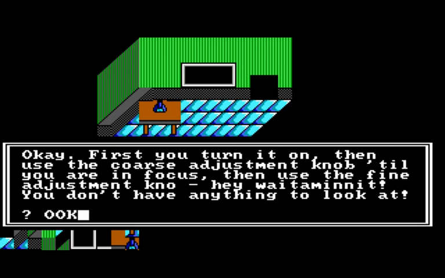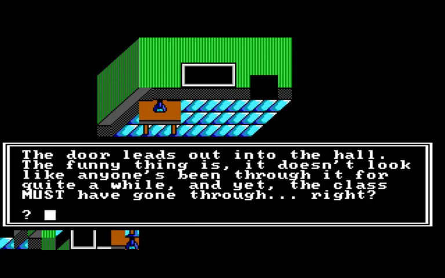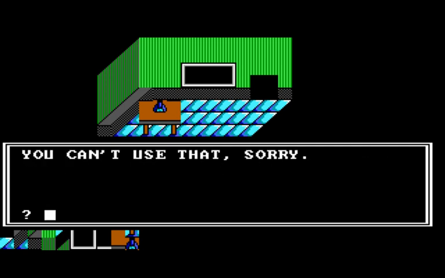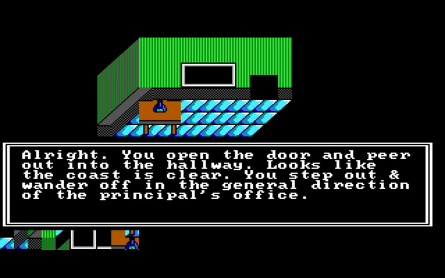Okay, look chalkboard. Look door. The door leads into the hall. The funny thing is it doesn't look like anyone's been through it for quite a while, and yet the class must have gone through it, right? Maybe they shrunk, and that's what the microscope is for or something. I don't know. Use door. Open door.